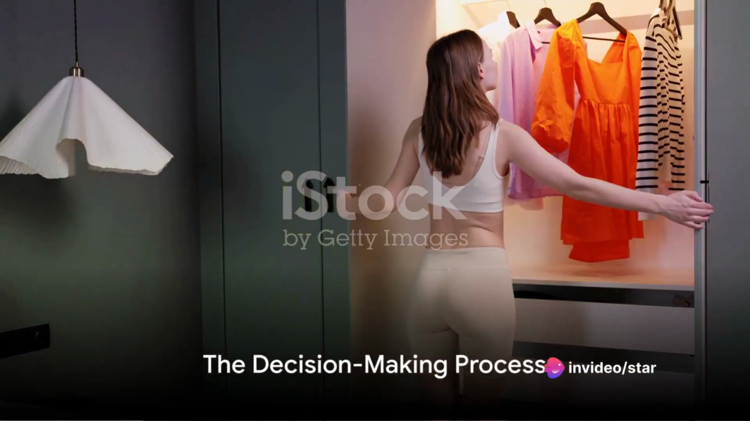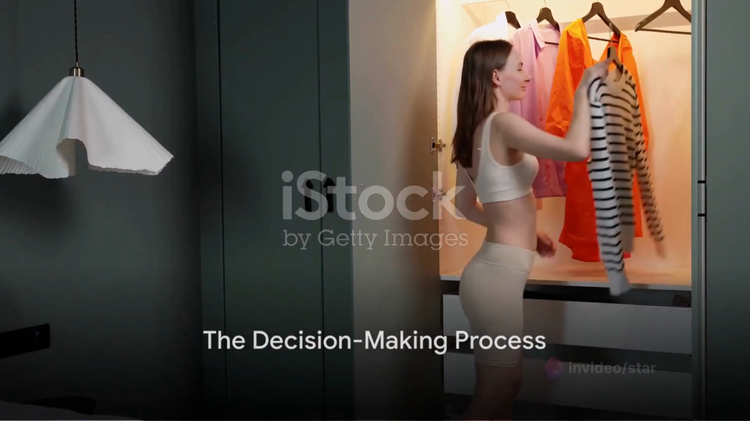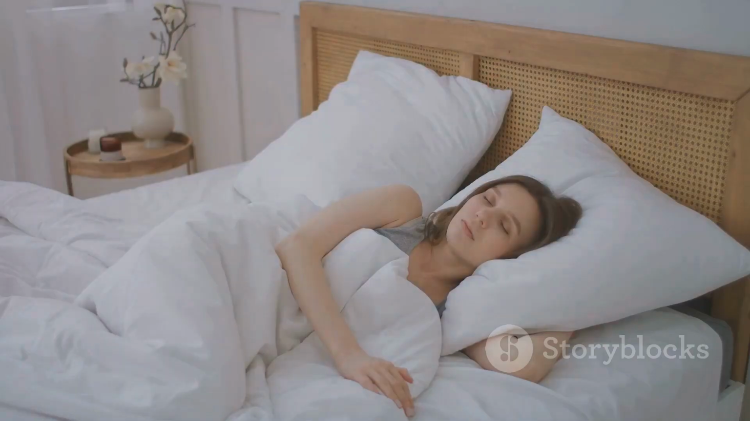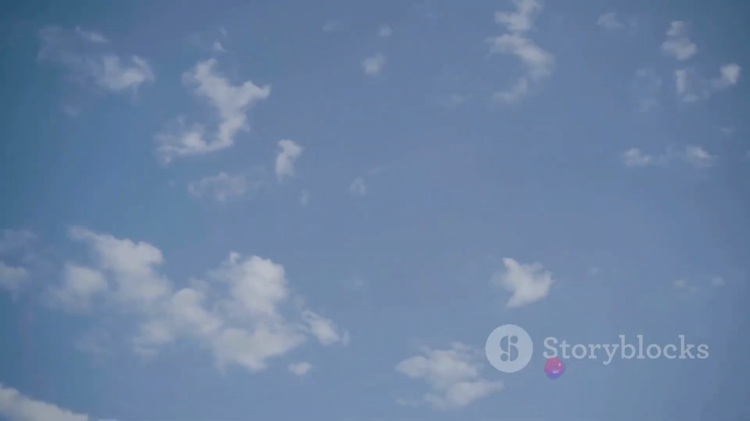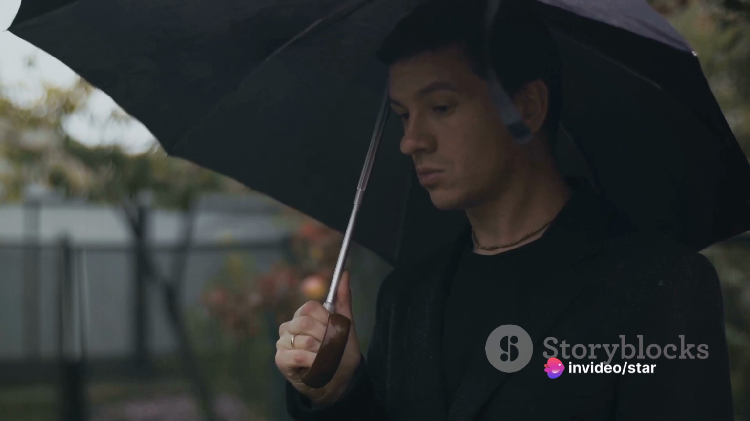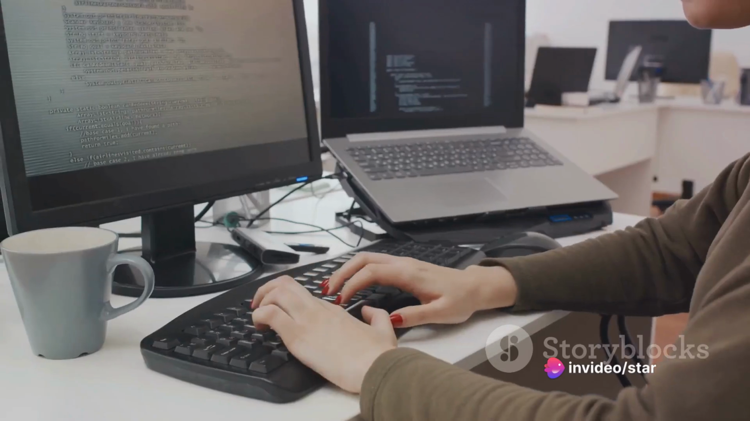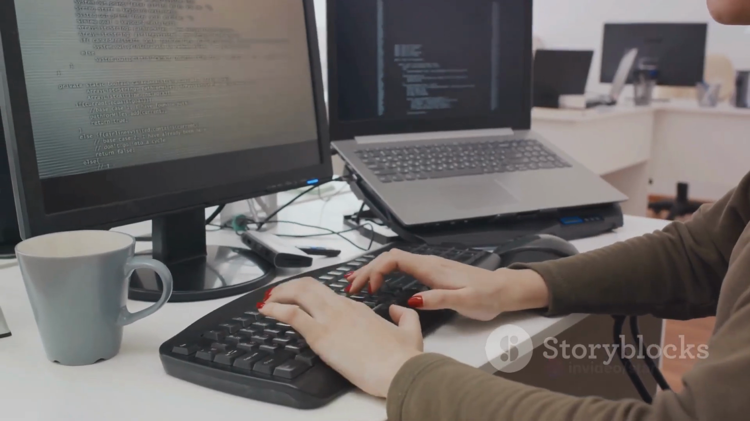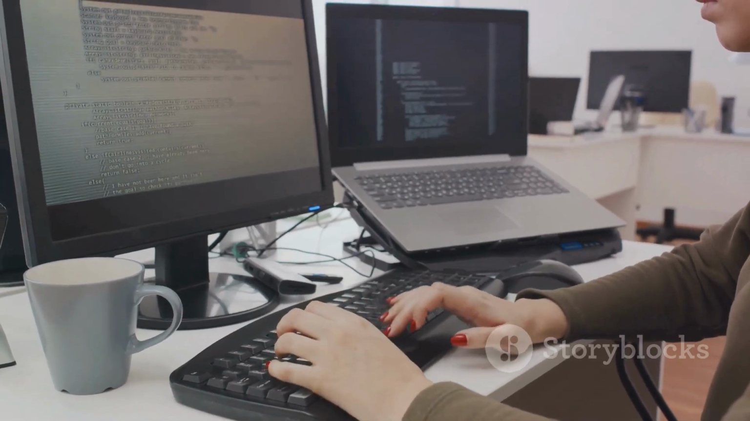To understand conditional statements, imagine a typical day in your life. You wake up in the morning and decide what to wear. If it's sunny, you might choose a light shirt. If it's raining, you'll probably go for a raincoat. This decision-making process is what conditional statements emulate in programming.